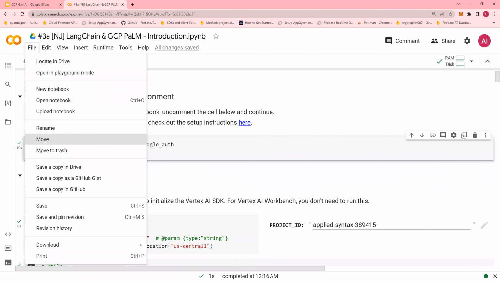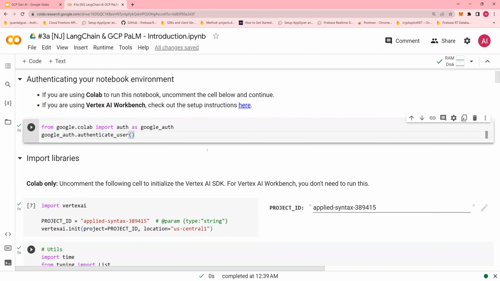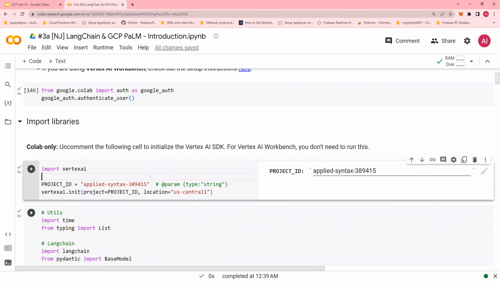You would go to File and say Save a copy in Drive so that you make a copy in your Colab. Next, you're going to run this. This authenticates this user ID on the project, the GCP project that you have. Here on the right, or even here, just name the project that you are using. And I'm selecting a location US Central 1. You could select any other location that you would like. And this is exactly the same that we have done in the previous set of videos.